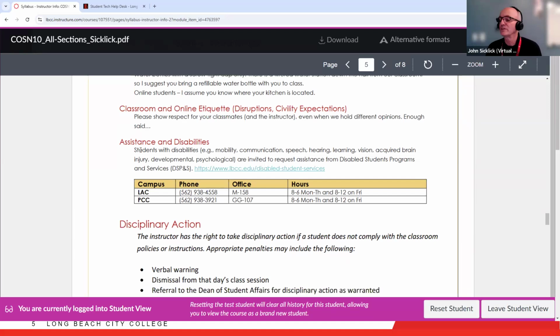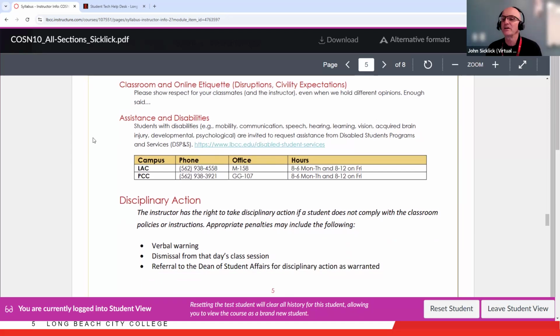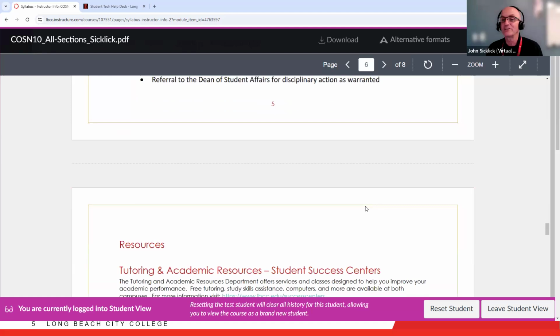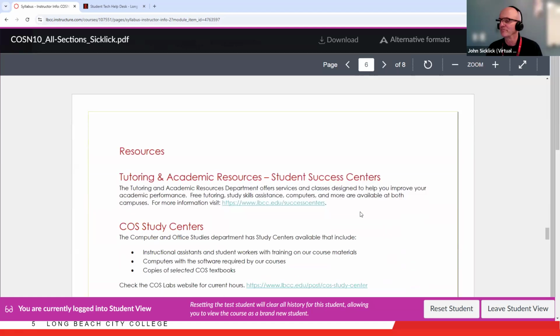If anyone needs an accommodation, extra time on exams and such, please contact DSPS and apply for accommodation. Happy to do that for you. Never really had to kick anyone out of the class, but again, here's my user agreement. If someone is being inappropriate consistently on Discord or in discussion forums or somehow misbehaving, I do have the right as a teacher to kick you out.